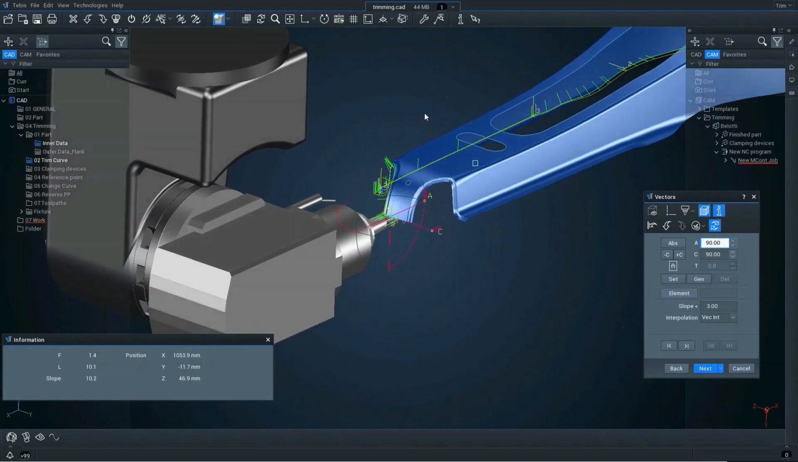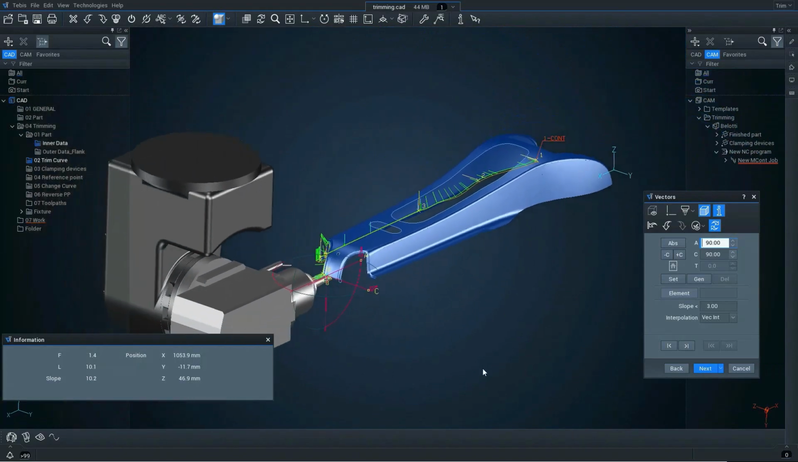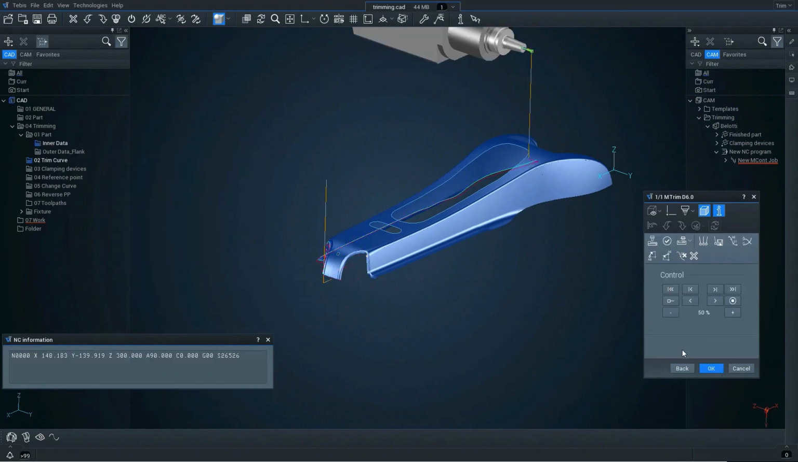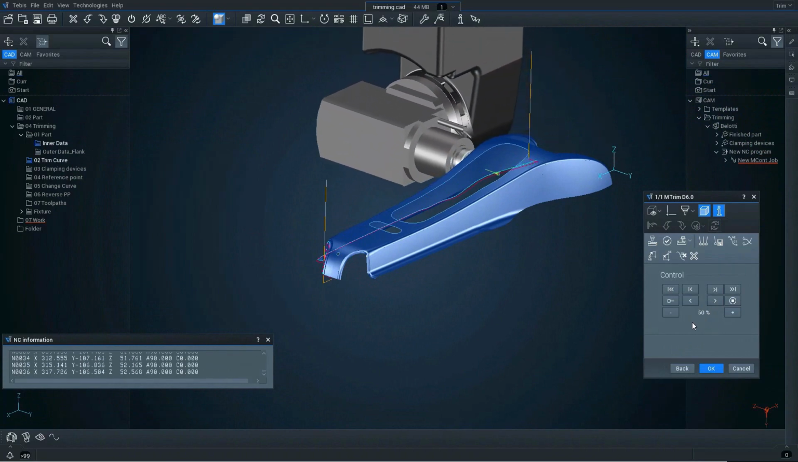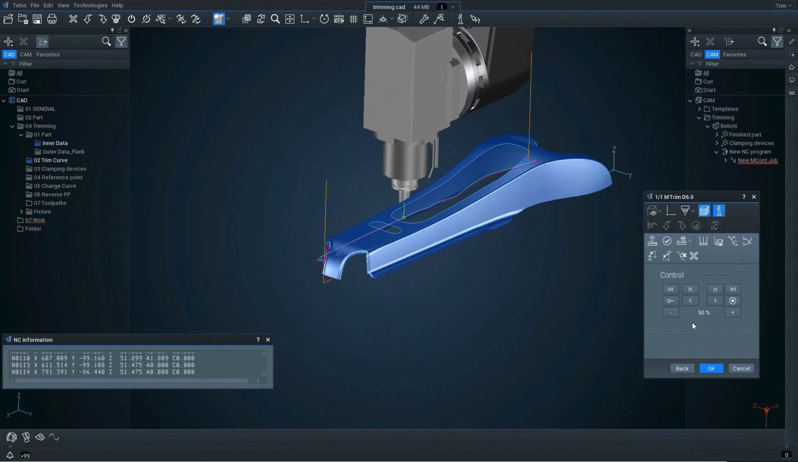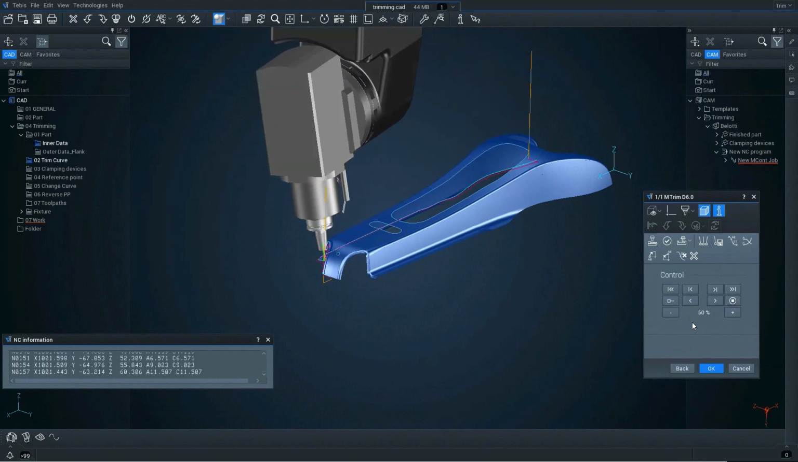What that should give us in total is a very nice, very clean toolpath for the sake of about 3 minutes work. So as I play this through now, what you'll see is that we've eliminated the excess movement, the excess rotation to create a very clean, very effective toolpath.